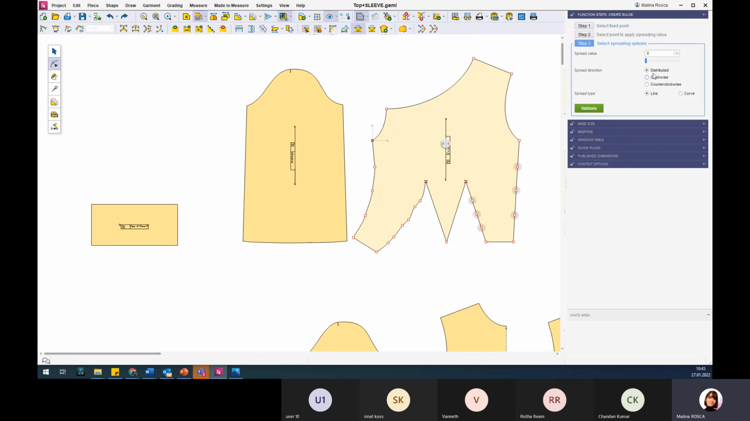And as I said, I was using distributed for this one, but for the gathers, I'm going to go in a counterclockwise direction. So the spreading value will be added down. They won't go up, or they will try to make the position of the blouse reposition itself and make it into a weird looking way.